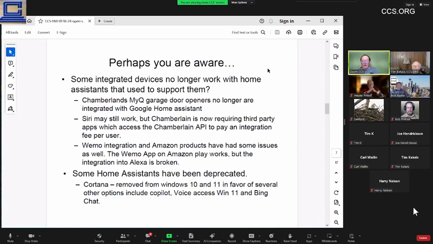The other thing to become aware of is that some of the integrated devices no longer work with the home assistants that used to support them. One I just mentioned was MyQ, which stopped working because they didn't want people to access their API without a payment going back and forth. So in the name of money, Chamberlain has decided that if you want to open and close your garage door or check its status, you need to pay through this integration. I mentioned the Wemo integration, and then some home assistants have been totally deprecated.